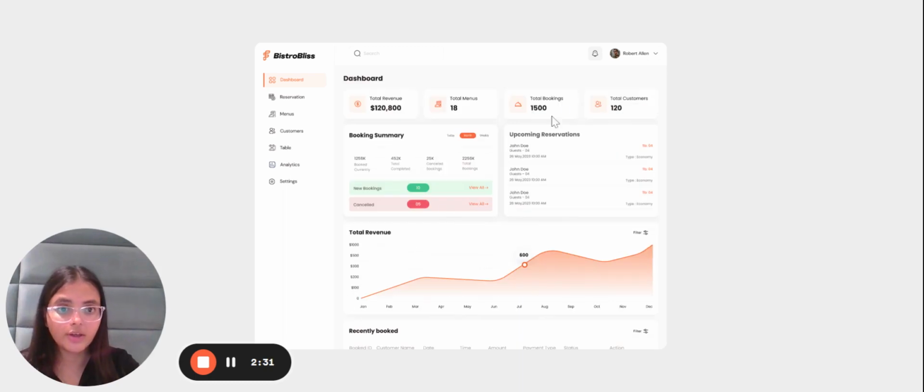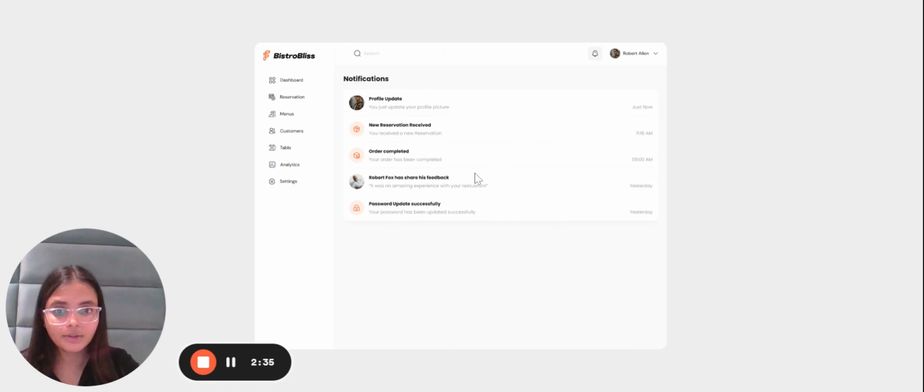Users can have a look at the notifications from this bell icon on top, and here they'll get a series of all notifications that they have received.